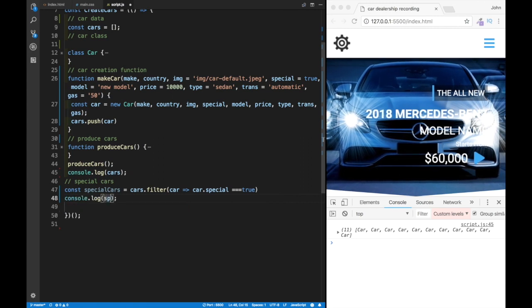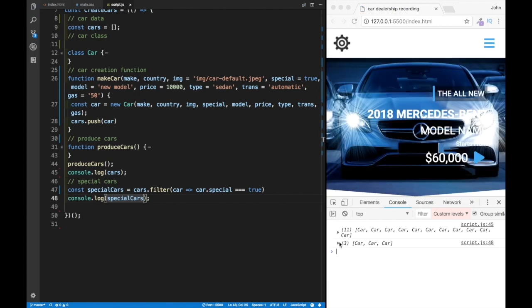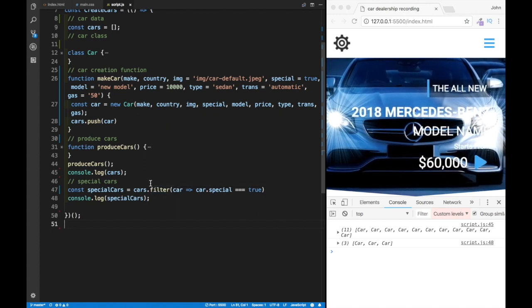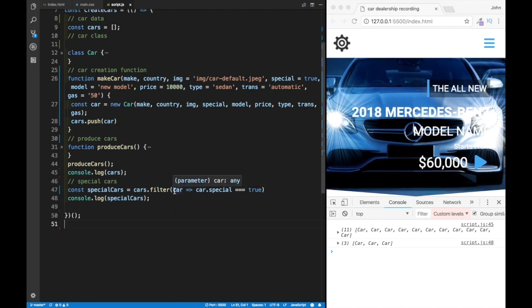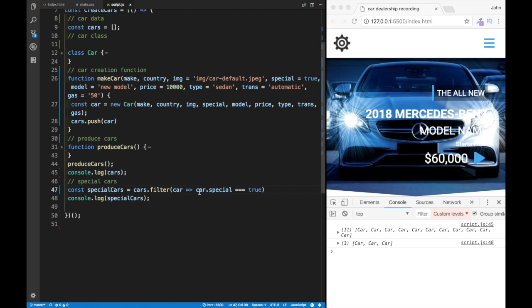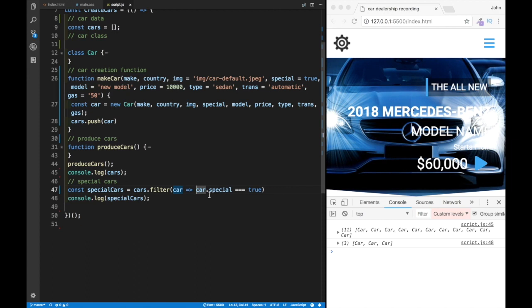Let me get a console log, and let's console log special cars. Once I save it, let's check it out. See, now I have 3 cars, because I used a filter method that is available in JavaScript. A filter method takes a callback function. Within the callback function, since we have only one parameter, we can skip the parentheses. And since there is only one line in the function body, we can omit the curly braces. So now I have 3 cars that are special.